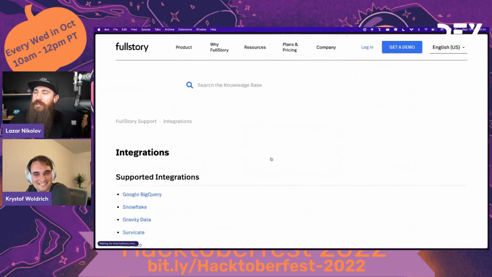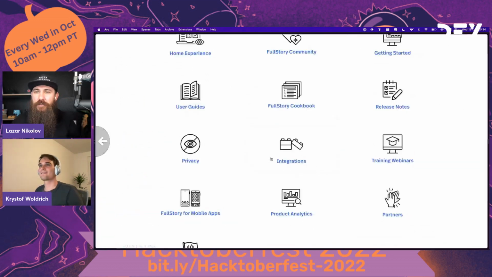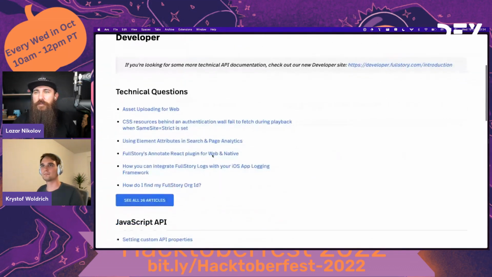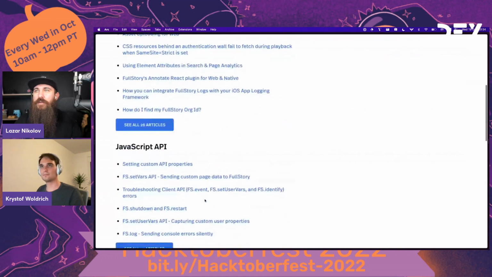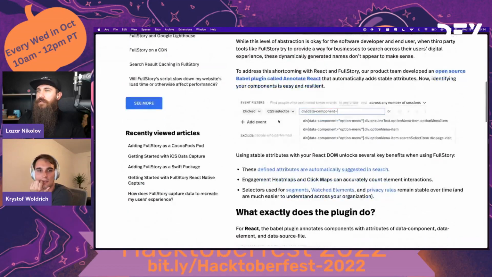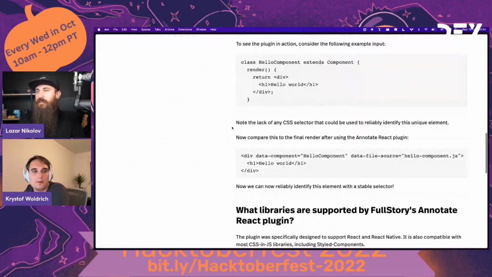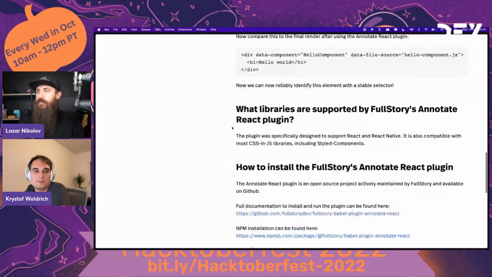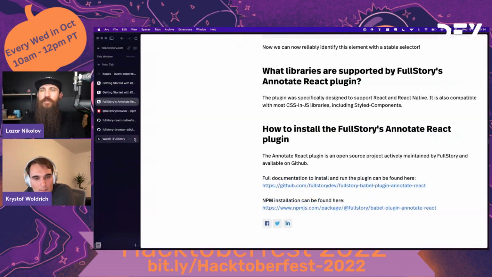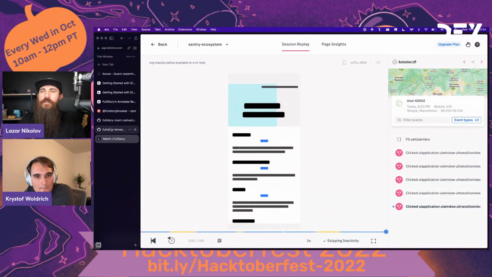Integrations. Let's see. Oh, this is not what we're looking for. Developer. Asset uploading to web. Okay, there's something. React is a popular JavaScript library. Yes, it is. Yes. We can also maybe open the Sentry docs so we know what to do for the React Sentry. Yeah. And yeah. This was the Fullstory.